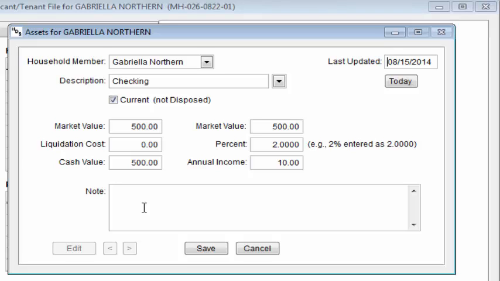This will enable you to see at a glance whether the information entered is for a current or pending recertification or from a previous recertification. The Notes field may be used to enter any additional information if desired. When you are finished entering the pertinent information, be sure to click Save.